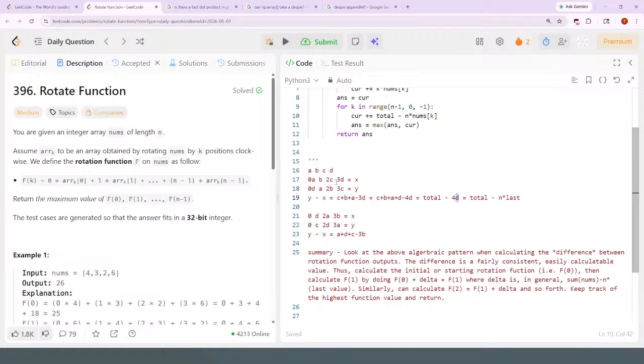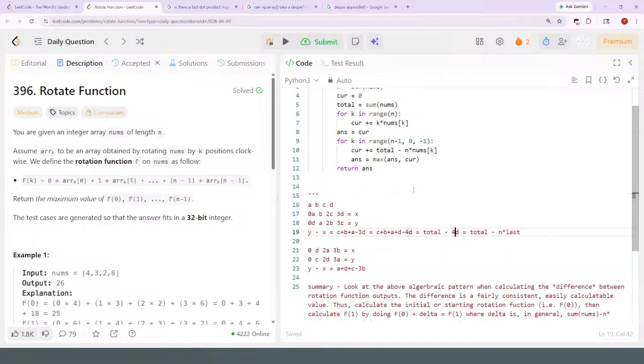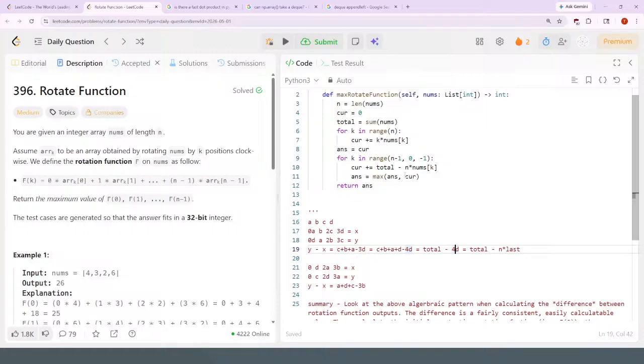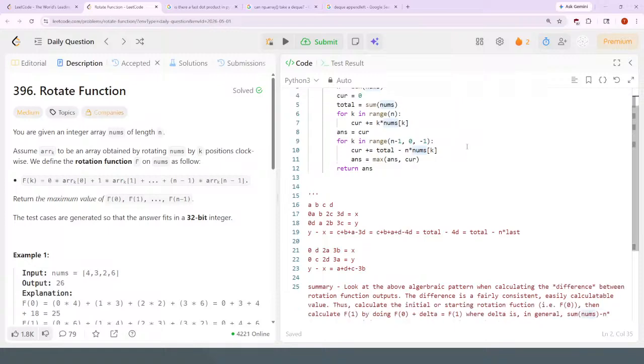So basically, when you do a rotation, the difference between the values of the rotation, x being f of 0 and y being f of 1, whatever, the difference between the values is the total of all the values in the array, minus the last value in the array times the number of elements in the array. And therefore, you'll have to actually create the cycled nums array, and then do 0 times the first, 1 times the second, the dot product again, all over.